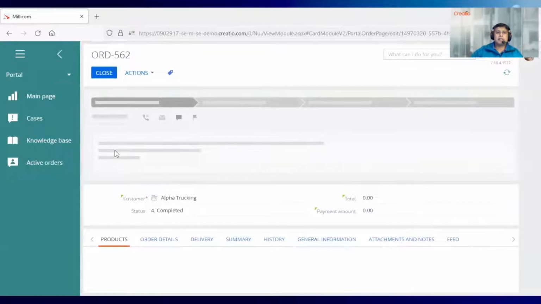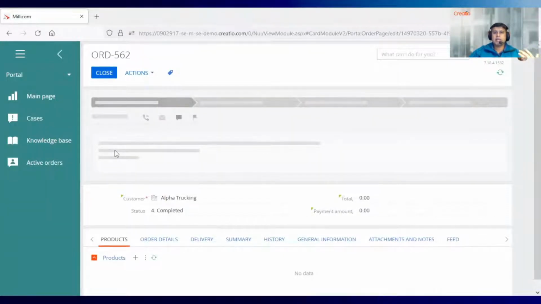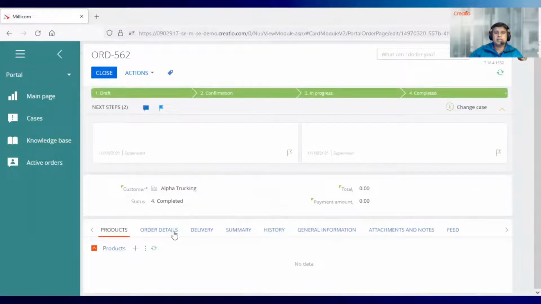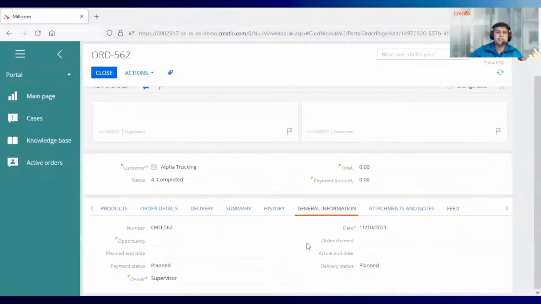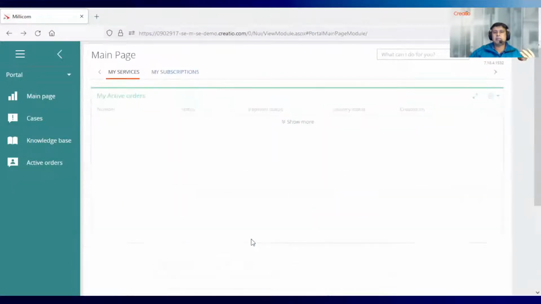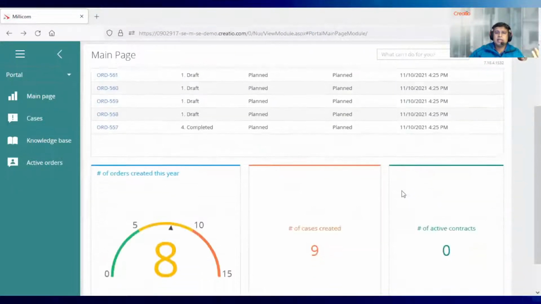Just by clicking on that, they are taken into their order status to see what is going on with this order. What are some of the order details in there? Where are we on the delivery stage? What is going on from a general information perspective? Is the payment status completed, or is the delivery status completed? Those kinds of details you'll be able to get very quickly.